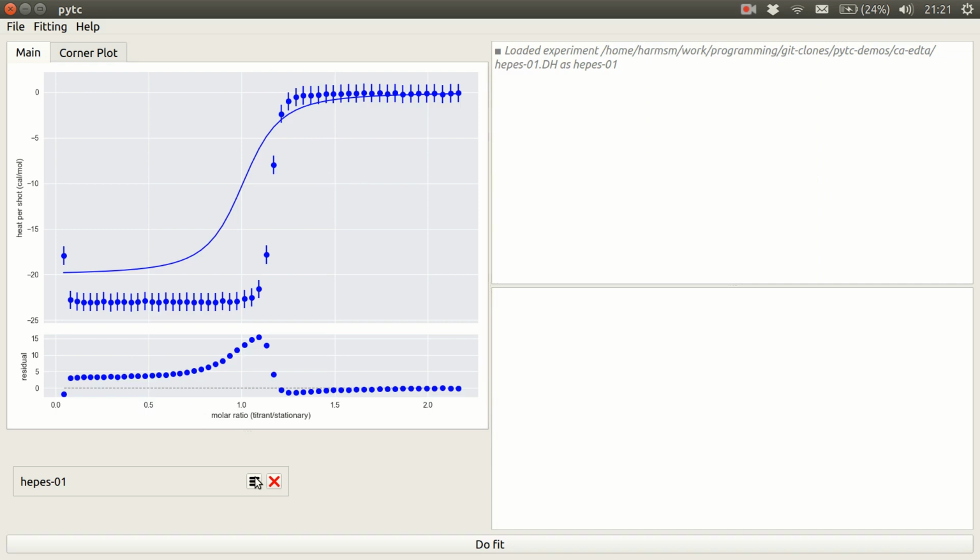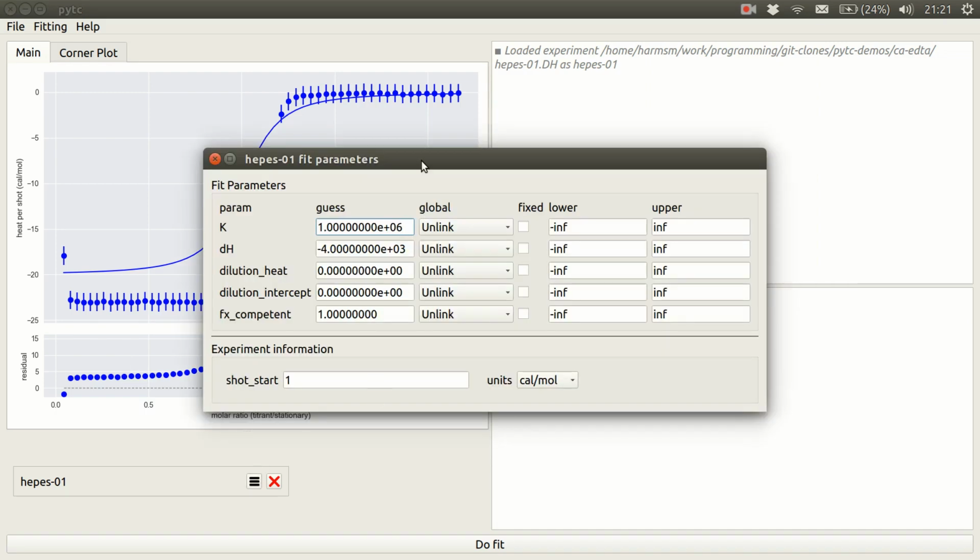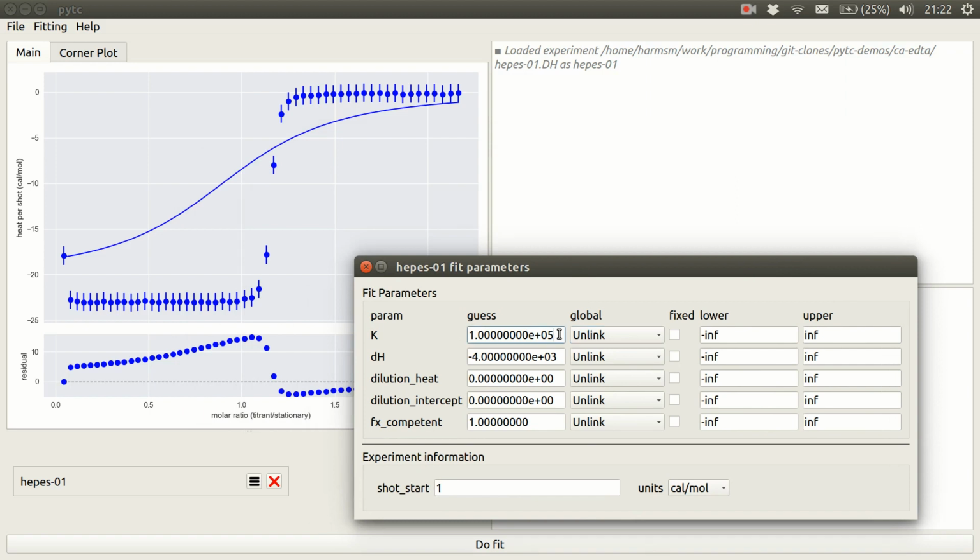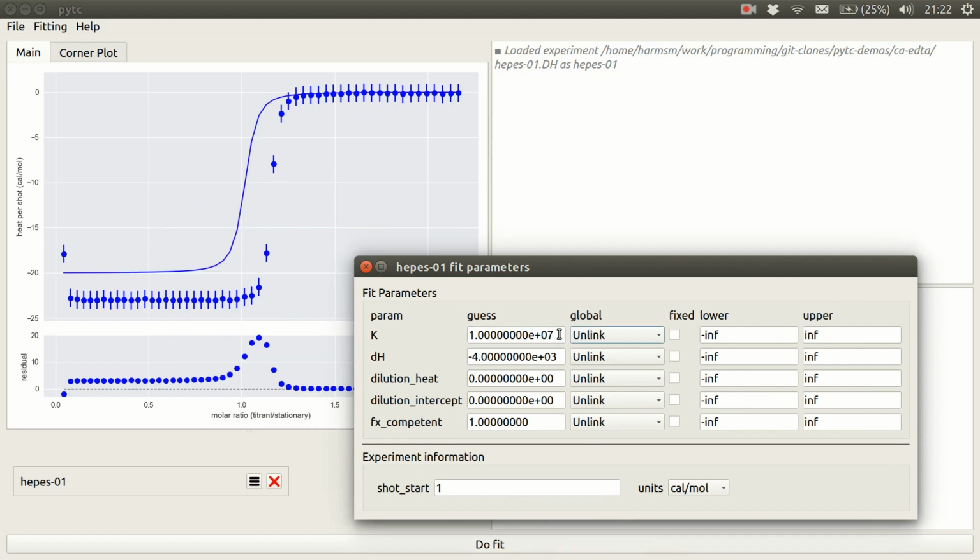Okay, the next thing we're going to do is change some of our fit parameters themselves. If you click on the triple bar icon next to HEPES01, we can load up its various fit parameters. We can do things like set the guess for our binding constant here. Let's change that value to 10 to the 5th. What we see is the curve gets shallower. We change that to 10 to the 7th, it gets steeper. So this is how we can play with our fit parameter guesses to try to get better fits.